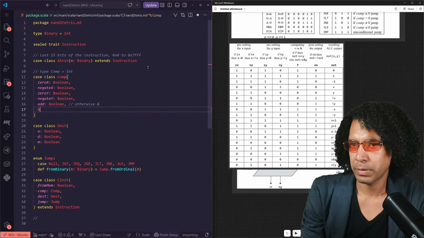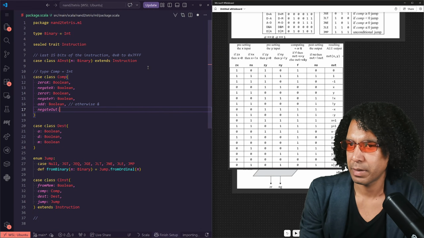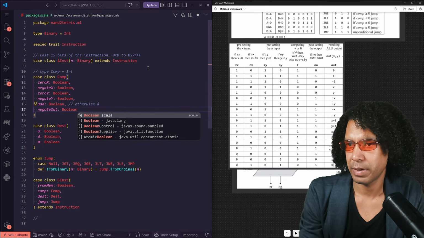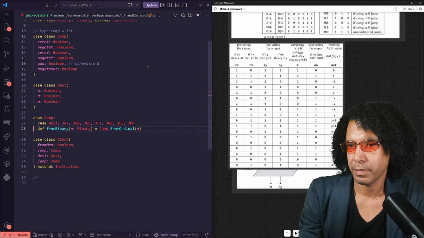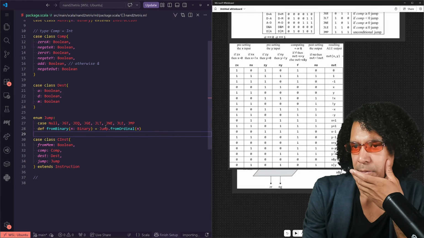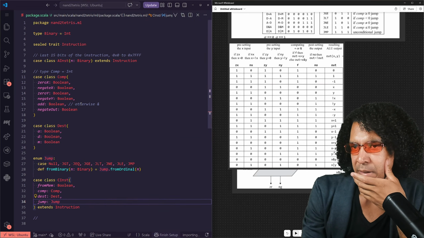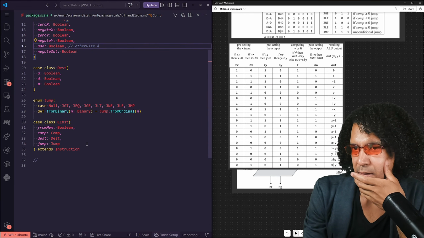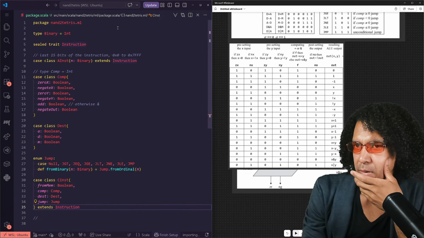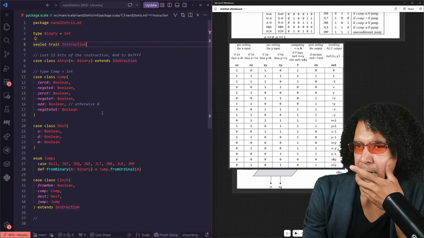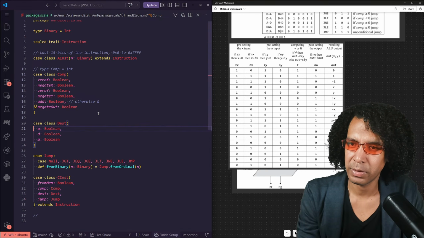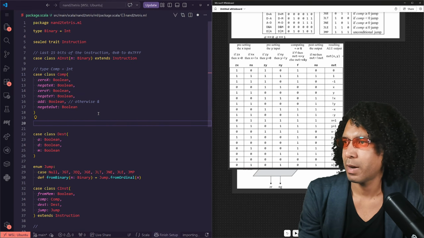And then negate out. Negate out is also Boolean. Okay, great. So everything's represented here, and we have all the information we need to run one of these commands. Cool, I'm happy with that. We do need to have a way to parse this comp though.